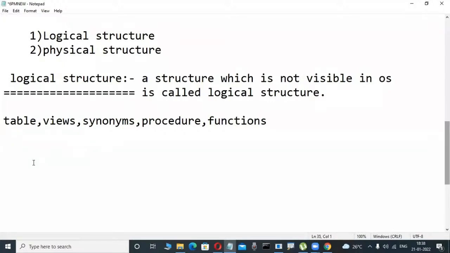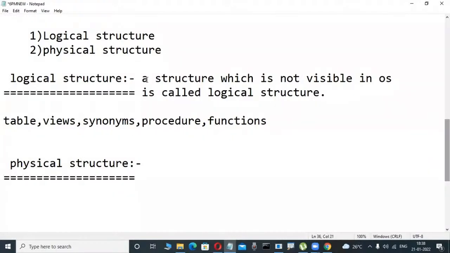Now observe it here. What is physical structure? Don't write it. Now check it out. Just roughly observe it here. Physical structure is there. Now just the idea and purpose only. What does a physical structure mean? Now this is the opposite only.